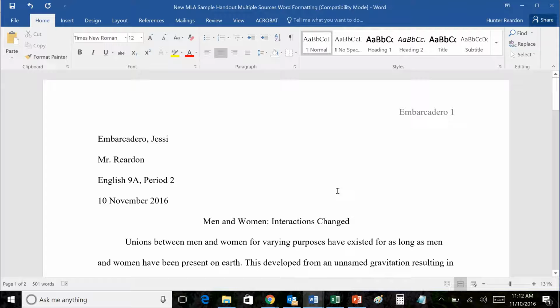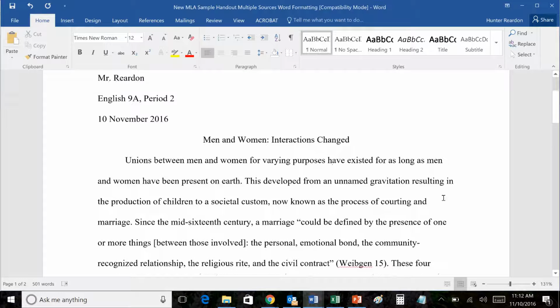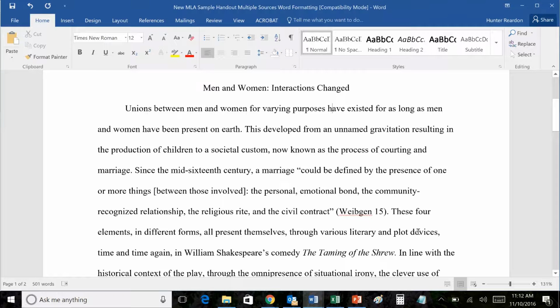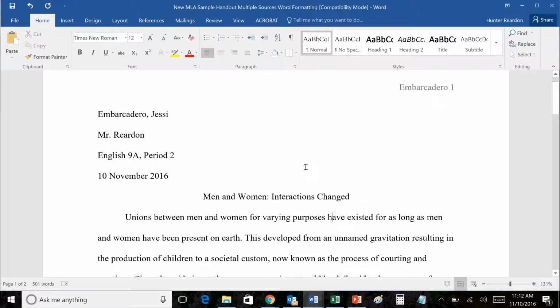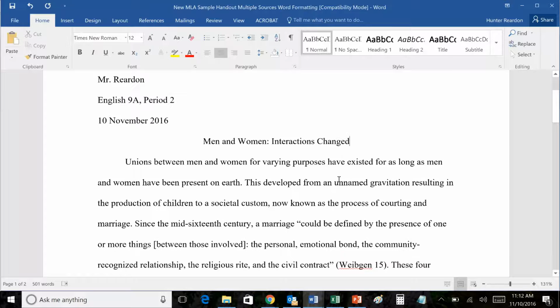Nothing should be bolded or underlined. I know there's a temptation to bold the title or underline the title or make it bigger in any way. You don't want to do that. Just leave it alone. If for some reason you find something bolded or underlined that shouldn't be, just clicking on these buttons up here will fix that for you and make it no longer formatted in that way.